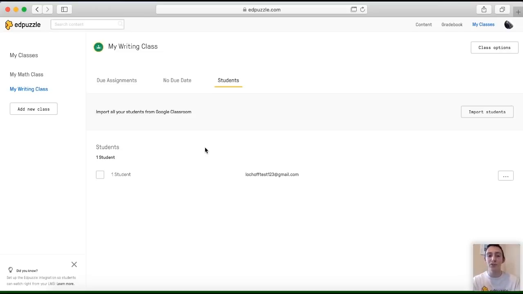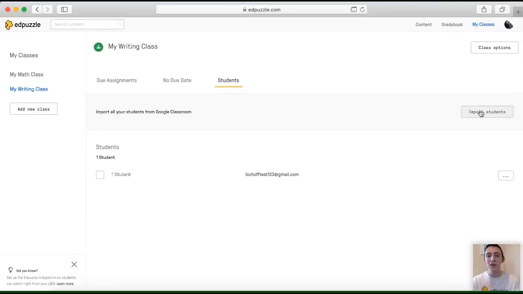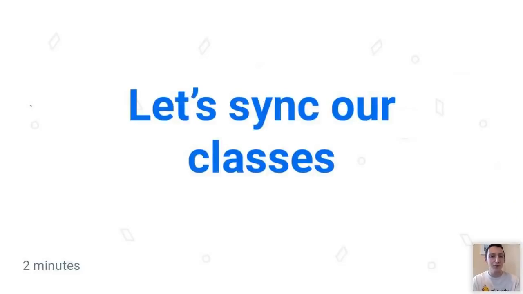Now, if you ever have more students join throughout the year or some students leave your class, you can always update this list. Just on the right-hand side, right in that grayish bar, you can come and click Import Students, and that's going to update your list. So if you ever have more students join throughout the year, don't worry, we have you there as well. And that's all there is for creating a class or syncing your classes from Google Classroom onto Edpuzzle.